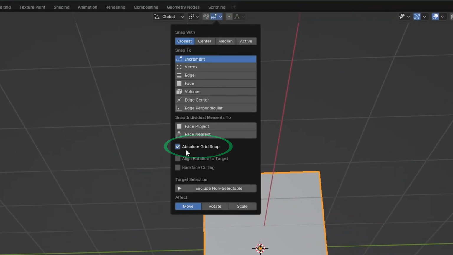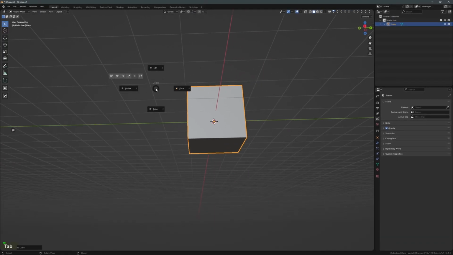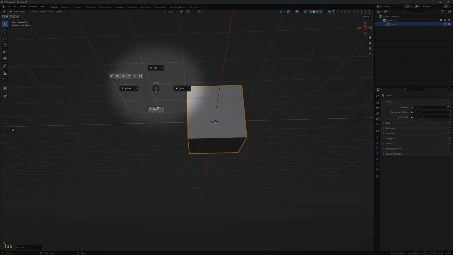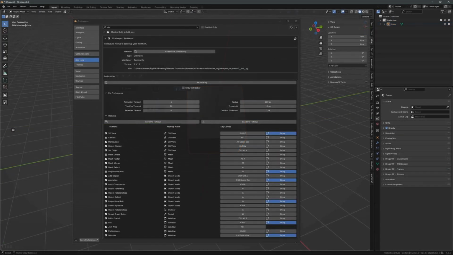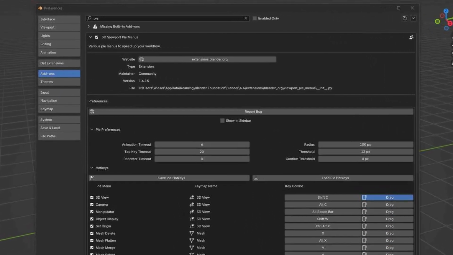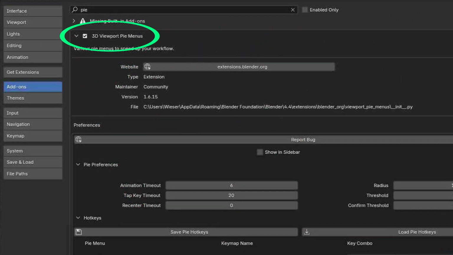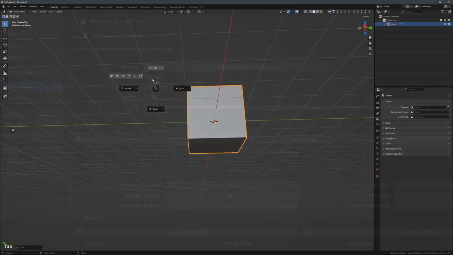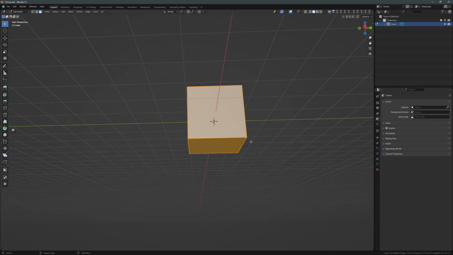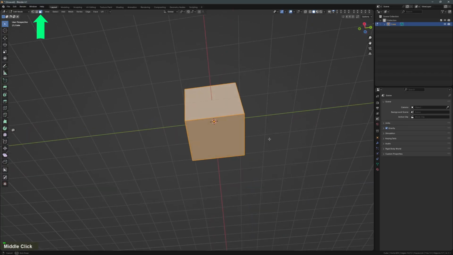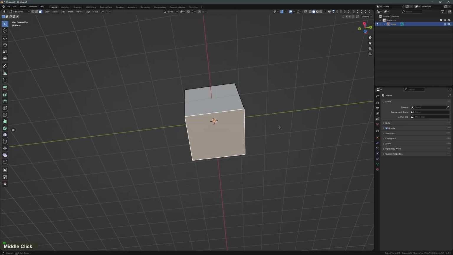Now I change to edit mode. I'm using pie menus because it's quicker. If you also want to use them, you can activate the add-on for 3D viewport pie menus in Blender's preferences. I make sure that I can select faces in edit mode, which you would do by clicking this little button if you don't use pie menus. Now I select the cube's bottom face by clicking on it.